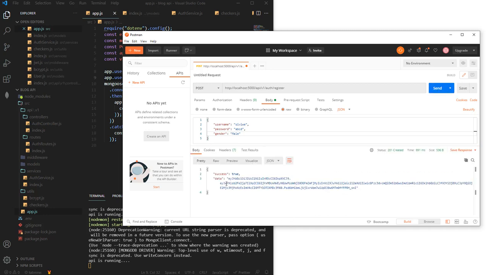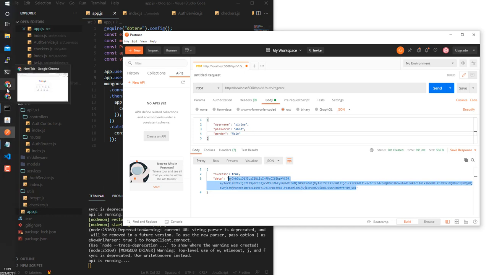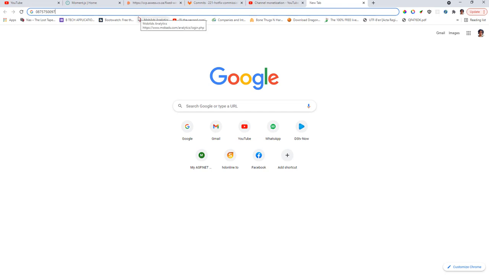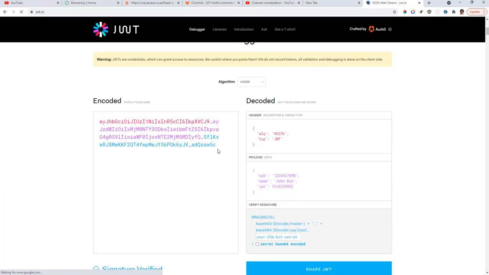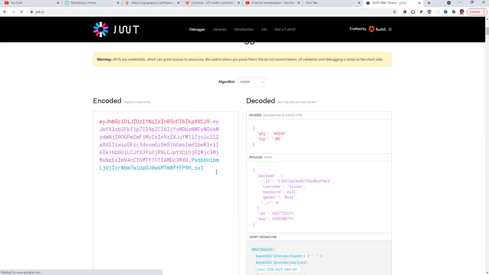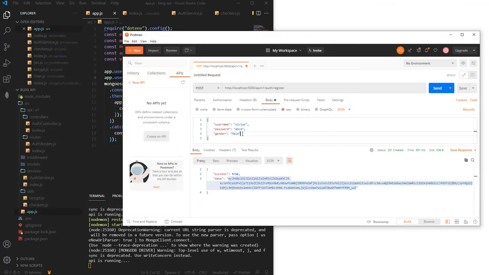everything works. Cool. So we are getting this token here, and if I go and open, let's open this token and see what data is inside. Paste it, and you see the username is Civiwe, the password is null, the gender is male. So our API is working. Let's try to register again using the same username, and we are getting a 409 conflict. Username already exists.